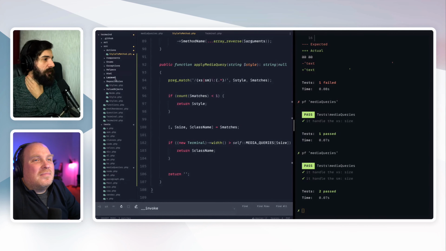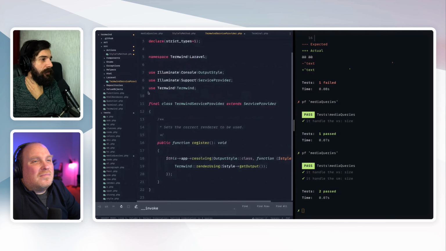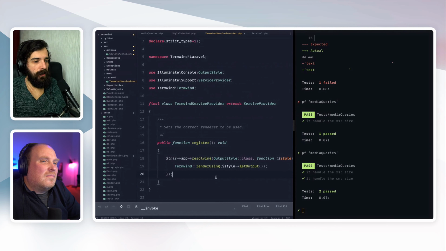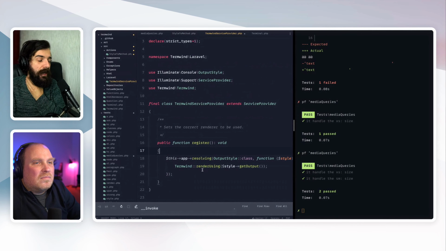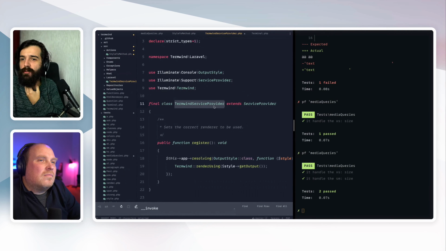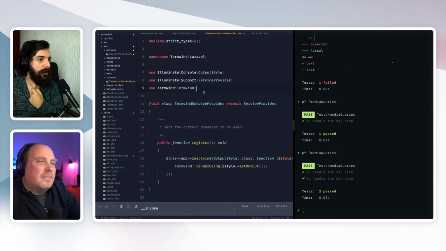For example, just a quick note. We also added this Laravel Termwind service provider. So if you have a Laravel application and you have some tests, and you don't want the render to be in the tests, and you also want to test the render output, it will be possible with this service provider. You don't need to do anything; it does it for you out of the box. That's pretty neat stuff.